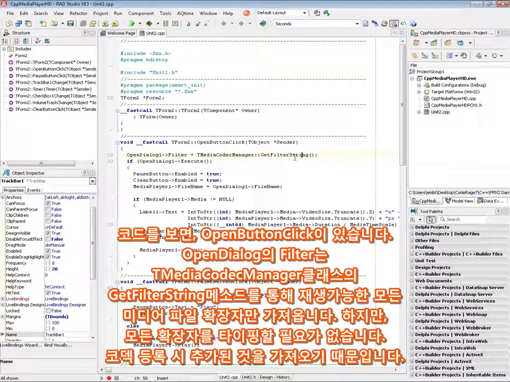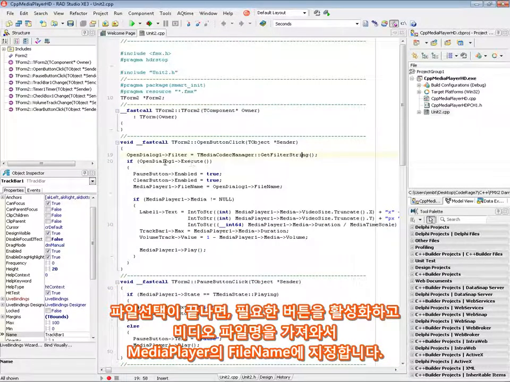If you want to open a specific video or audio file, then you could just set the string for the filter yourself. If you click OK and you've selected a file in the dialog box, then it enables some of the buttons. It takes the file name of the video file that was navigated to in the open dialog and saves that in the media player file name.